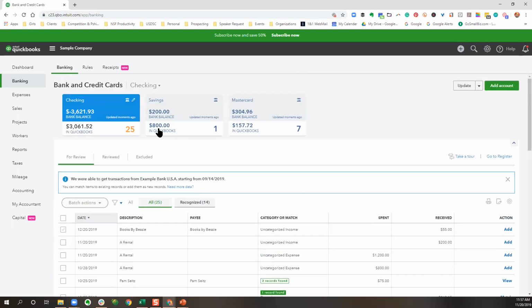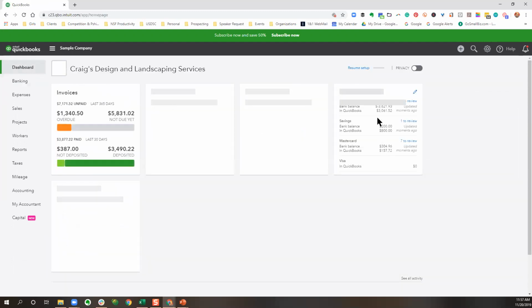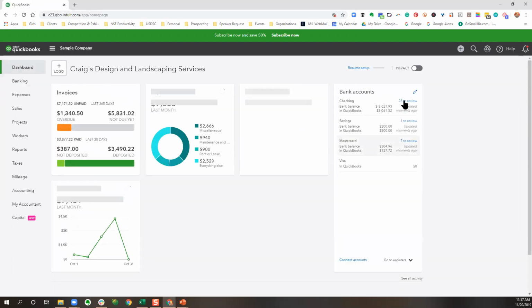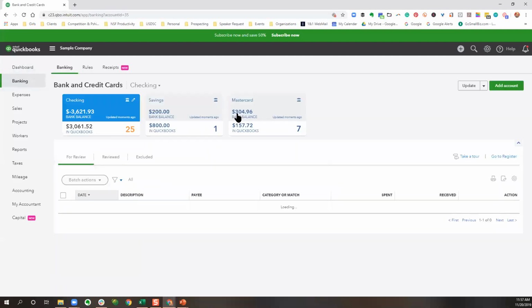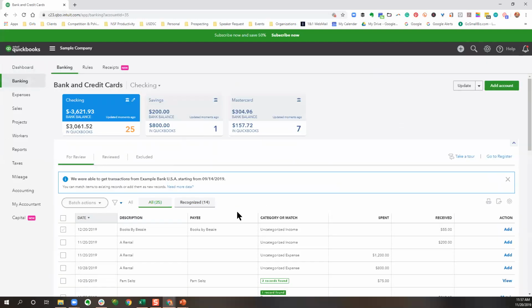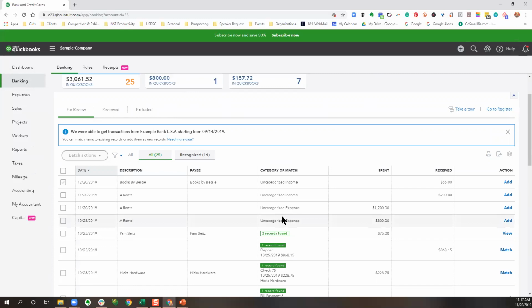So this is the bucket that it drops it in. If you remember on our dashboard over here on the right, we had our bank accounts and they had the blue hyperlinks that I said, these are our buckets and these are the transactions that we need to review. To review them, you can click on the button here, or you can go over here to banking and hit banking. So it takes you to the screen. This is the bucket where it drops everything in.